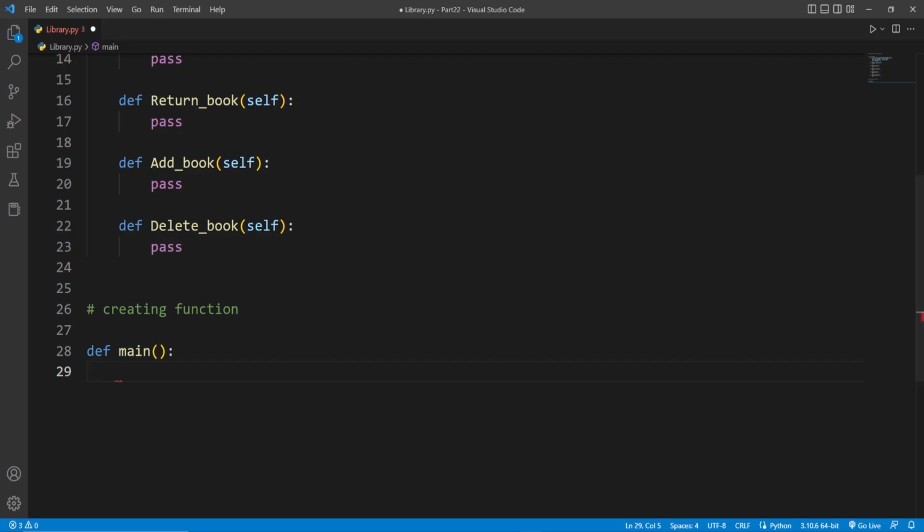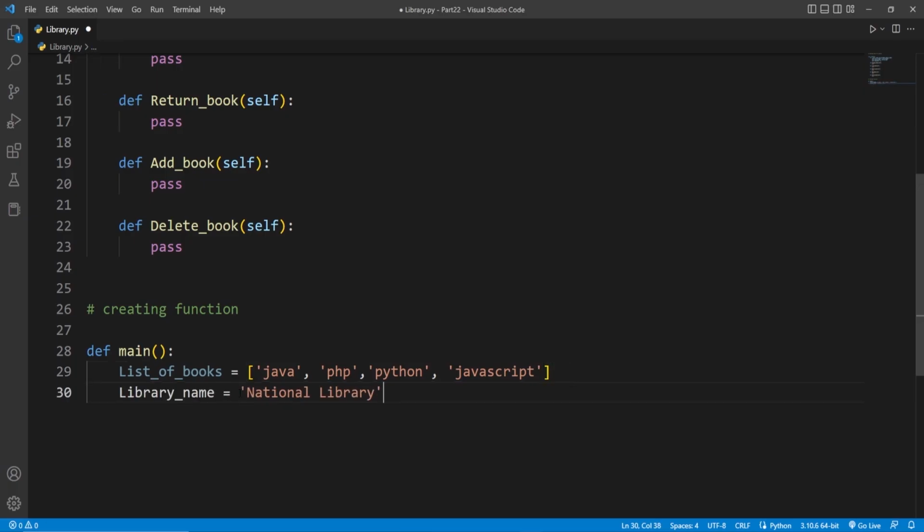I already created the variable in our other file, so I'm going to copy and paste it here. This variable's data type is list, list of books. And inside the square braces, we have a total of 4 books: Java, PHP, Python and JavaScript. I know these are all programming languages. But for now, assume that these are all book names. And then I'm going to create another variable, which is a string. Our variable name is library name. Library name equal to national library. So we have list of books and library name.